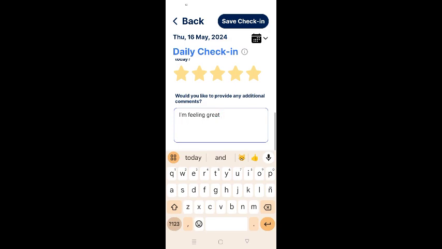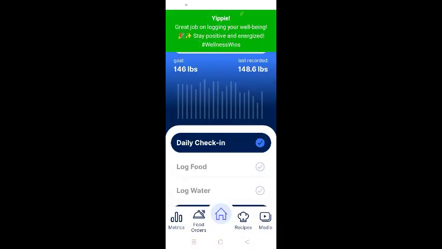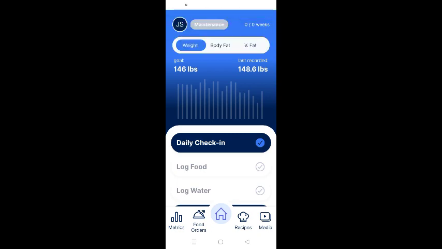After answering all the daily check-in questions, tap the Save Check-in button at the upper right-hand corner. A green confirmation will appear at the top of the screen, indicating the successful logging of your well-being.